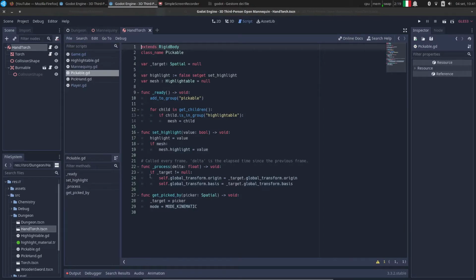We open our hand torch and edit its pickable script. We just need to add a new function, getThrown. Input is a Vector3 called impulse that brings information about strength and direction. We reset target to stop following the hand and restore rigid body mode so it will be affected by physics. Then we apply a central impulse using the input parameter.